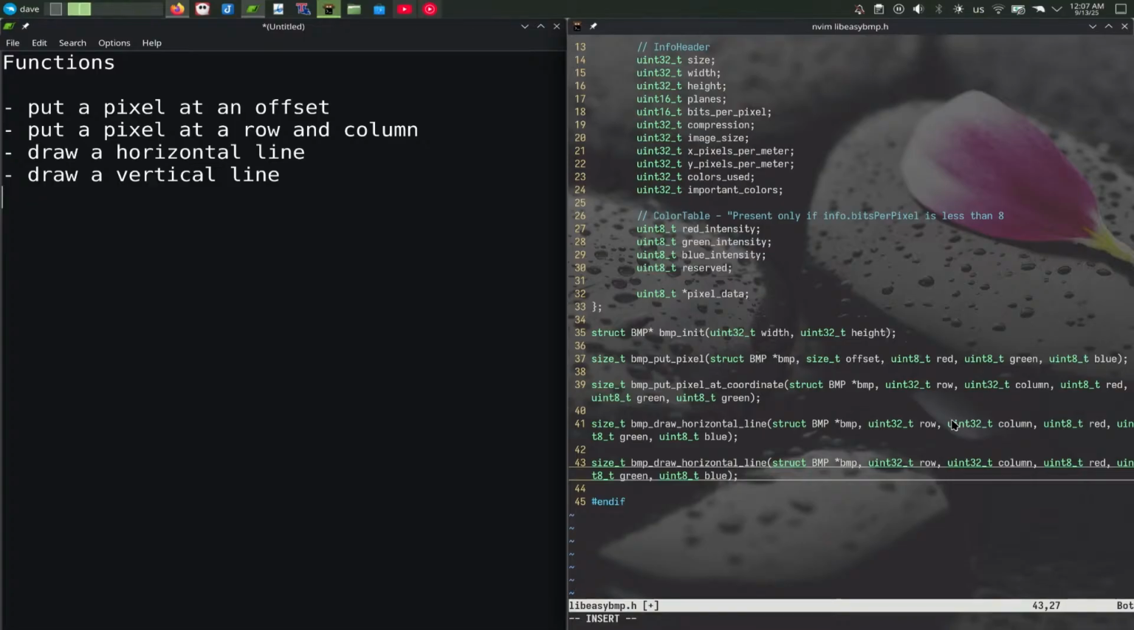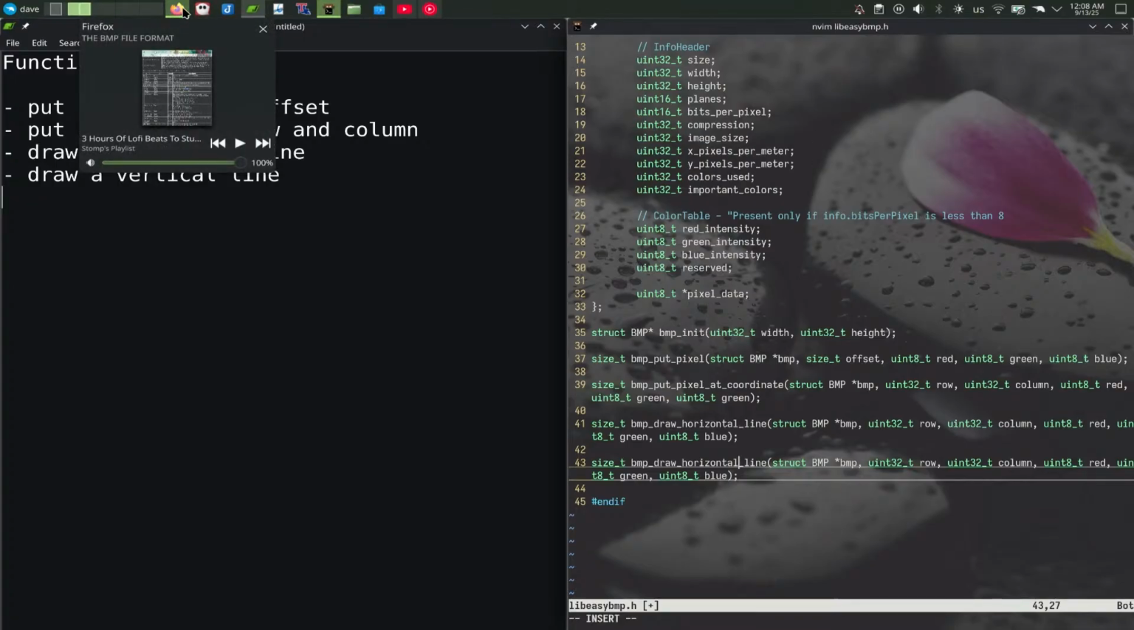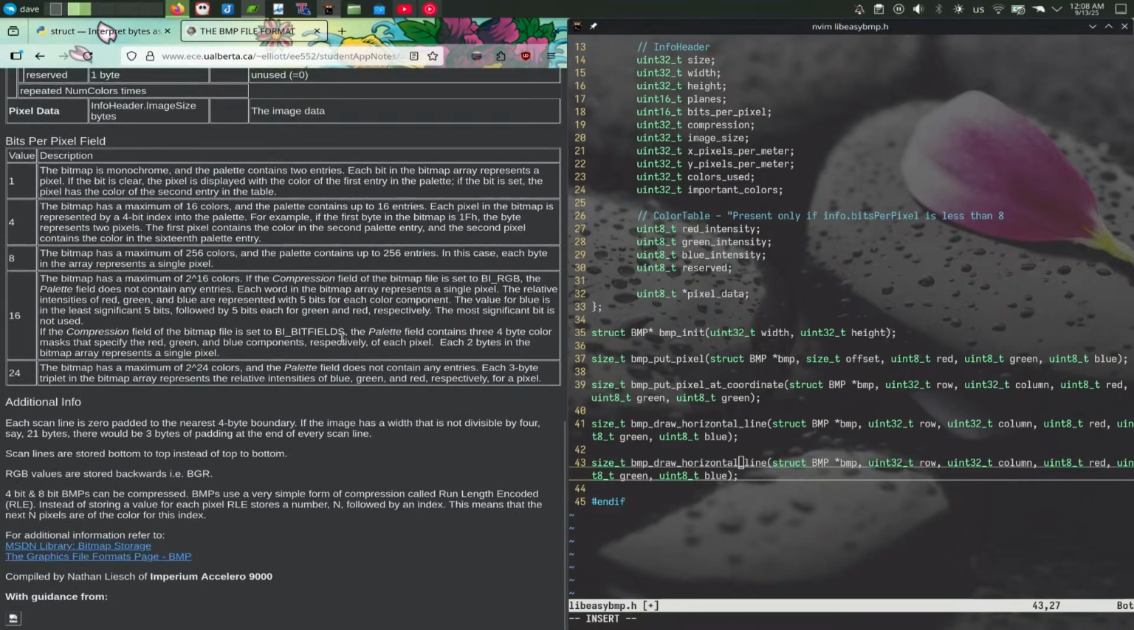Suppose the logic is really the same between the vertical and horizontal line functions. So honestly, I may just have this take an additional parameter to specify whether you want this line to be drawn horizontally or vertically, right? Now, I know that for the horizontal case, there is one special consideration, and that is that I believe each row must also be 4 byte aligned, right?